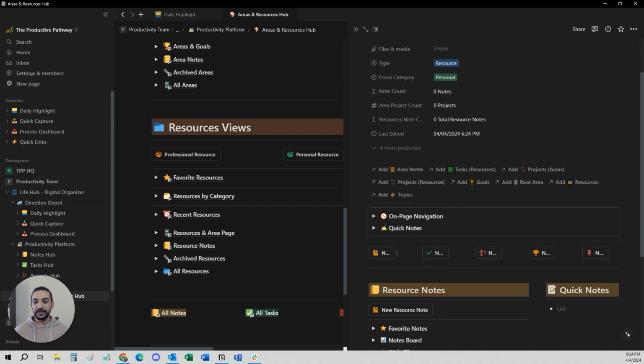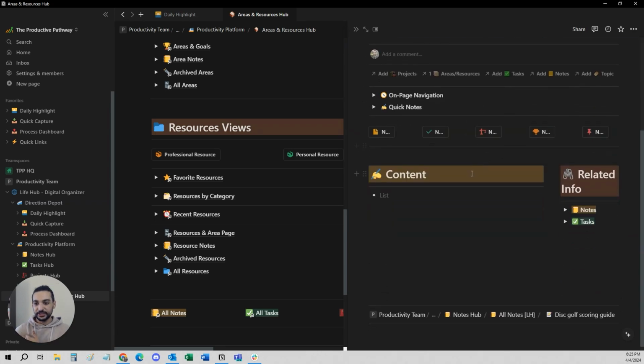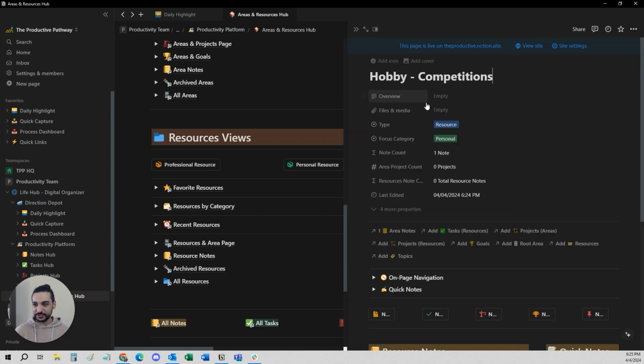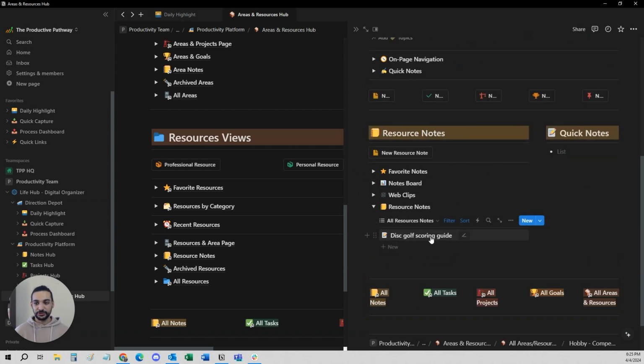And now anytime I have notes related to a competition, I can come over here and say disc golf scoring guide, create a new note right inside that area, so anytime I'm talking to my friends about how you score disc golf and all that, I'd be able to come to this area and see any notes I have here. A disc is worth points. Somebody please tell me how you play disc golf because it's been quite some time, but a disc is worth points, so anytime I come to the hobby resource, I'd be able to see that note, disc golf scoring guide.